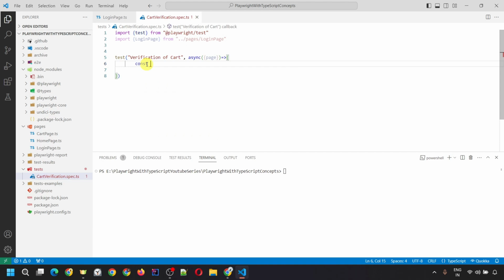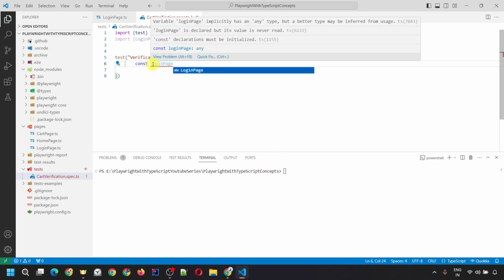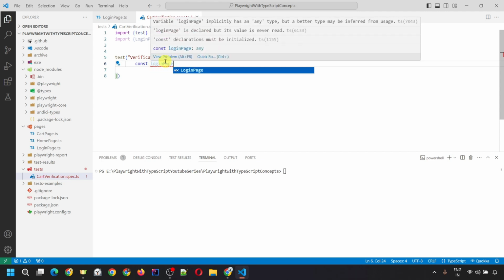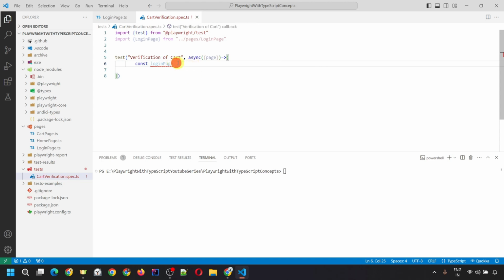Then we need to give the object name. Any object name you can give. I usually give a name like this: if we are using this login page, then loginPage. As this is a variable, its first character would be small and this P would be capital. So this is the object name. If you want to add the word object here just to identify it, you can, but this should be sufficient. loginPage, then equals to, and then you need to give the value of it.